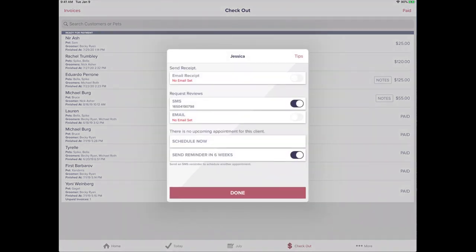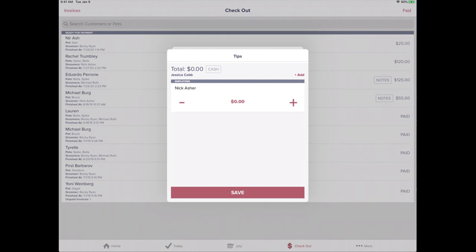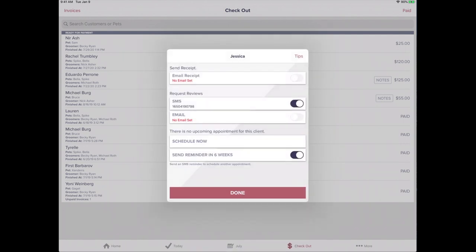the option to enter in any tips. Let's say this particular person tipped cash, $5. You can save that, and now you'll get an accurate report of that. If there is an email set in the system, it will send them an email receipt. There is an additional feature for a review request. So we can choose to text this client after their appointment asking how the groomer did. And if it's a positive review, it'll push to your Google, Yelp, or Facebook. If it's a negative review, it'll come straight back to you in chat. So that is a helpful feature.